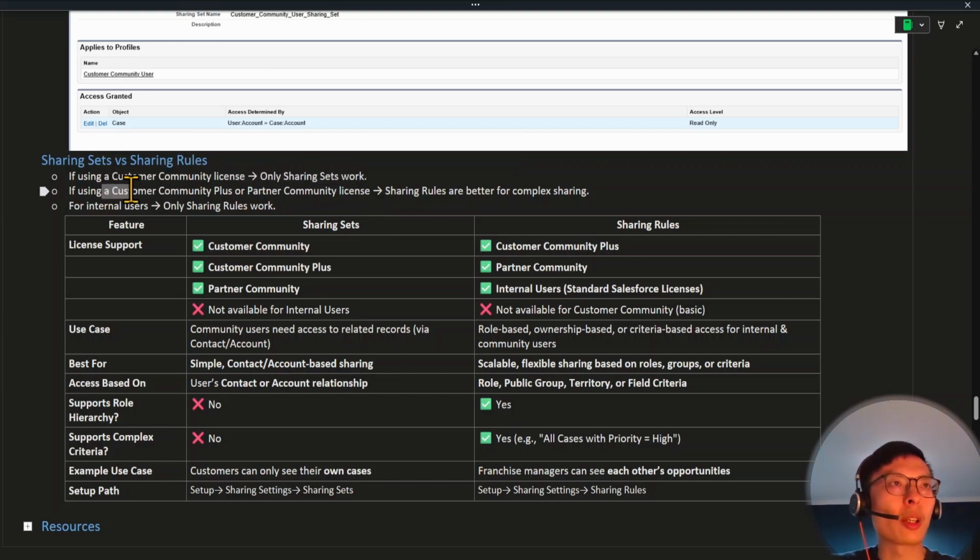But if you are using a customer community plus or partner community license, you can use both sharing rules and sharing sets. But for cases where it requires complex sharing, sharing rules are more appropriate. And for internal users, only sharing rules work. Let's take a look at license support. So sharing sets, it does not support internal users, it's only for external. Sharing rules, it's not available for customer community license.